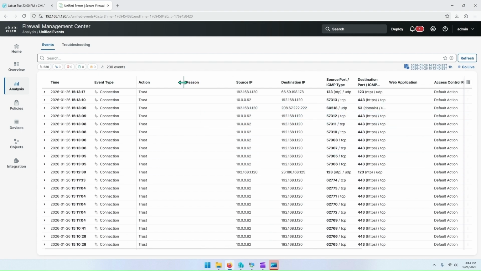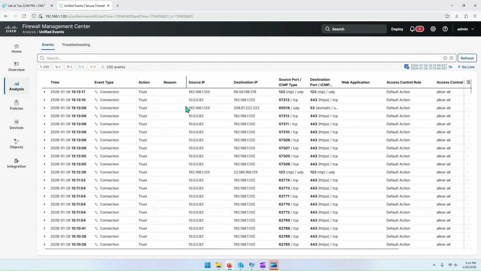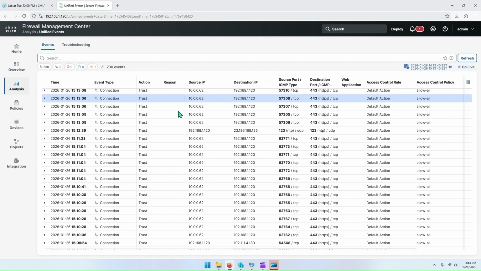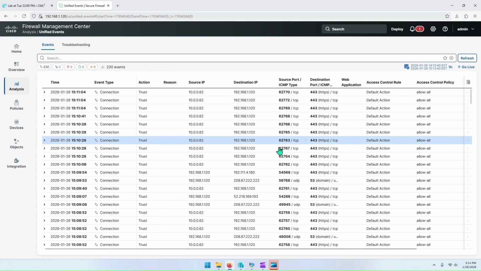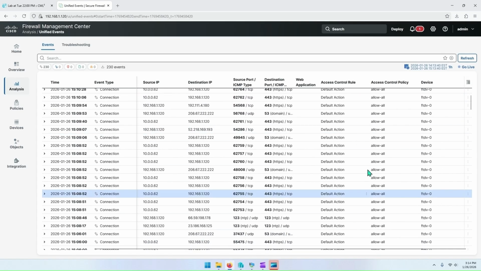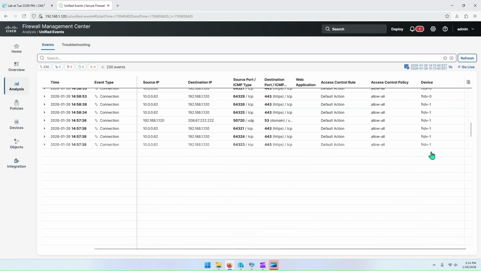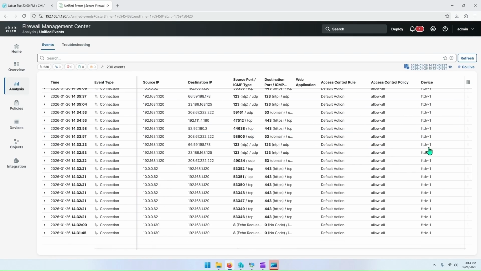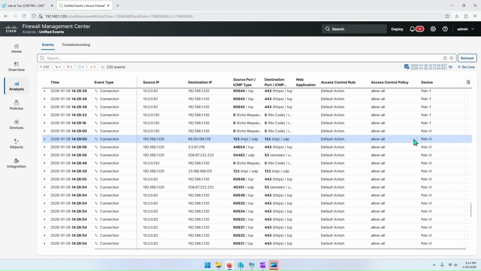Now I'm going to shrink this, move these columns over a little bit so that we can see more information. They also don't have anything in these columns. Okay, so if you scroll over to the right, it shows you which FTD was processing the connection. So using this information, we can actually see where our pings were and what happened.